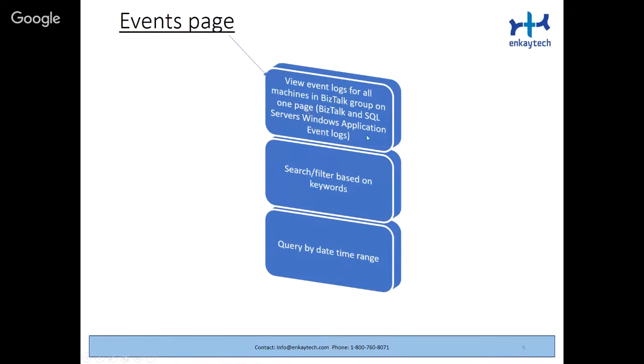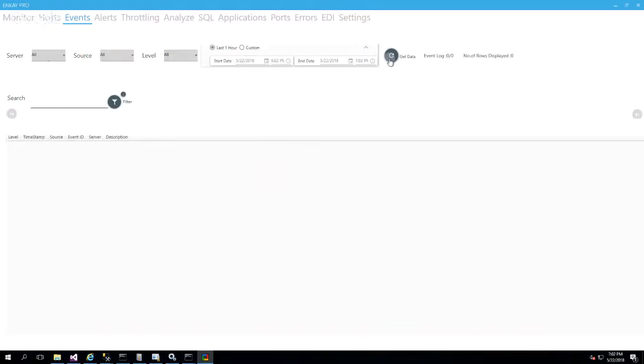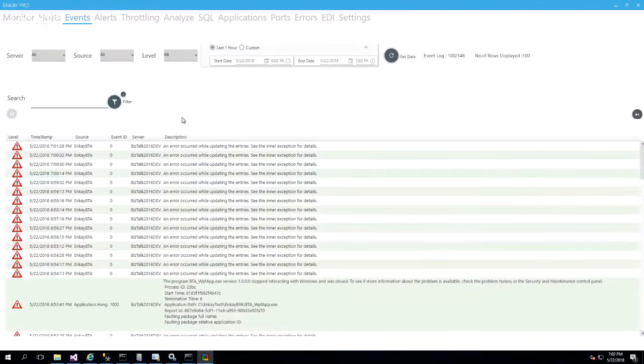The events page basically allows you to look at event logs for all the machines inside your BizTalk group, including SQL Server. So it basically pulls all the data from the different event logs into one page. You can search and filter by keywords. You can query by date time range. So pretty useful. Otherwise, you have to keep going from one page to the next, one server to the next to be able to look at what's going on. So this is showing you the different kinds of errors that are occurring.